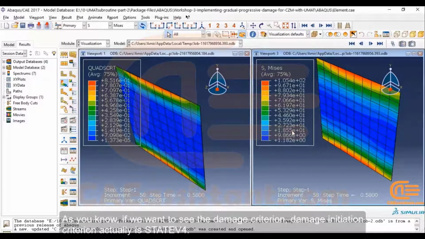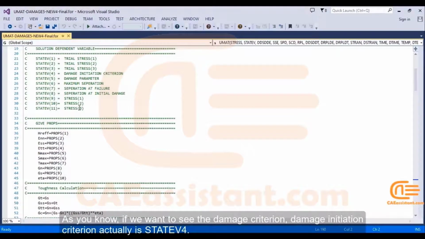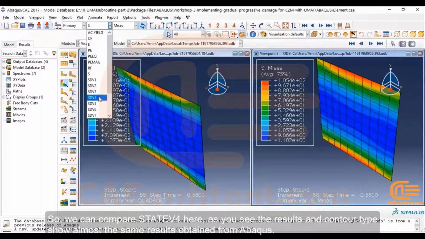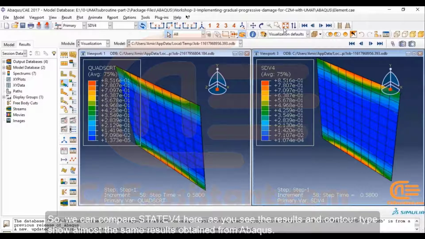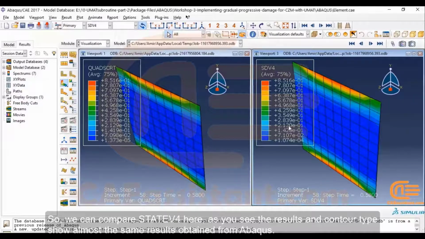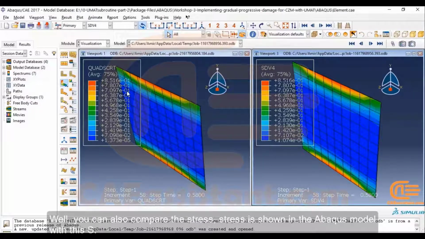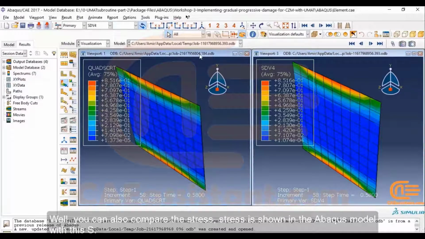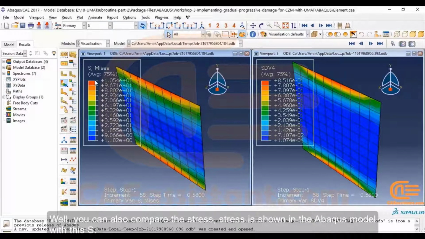As you know, if we want to see the damage criterion, the damage initiation criterion actually is state V4. So we can compare state V4 here. As you see, the results and contour type should be almost the same as the results obtained from Abaqus. Well, you can also compare the stress. Stress is shown in the Abaqus model as S.